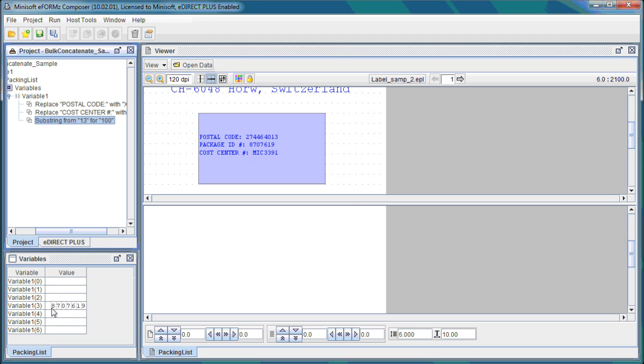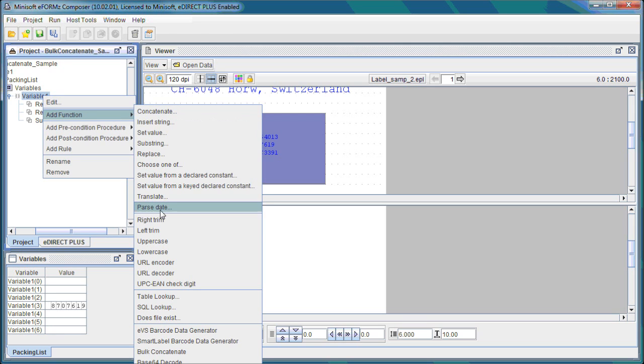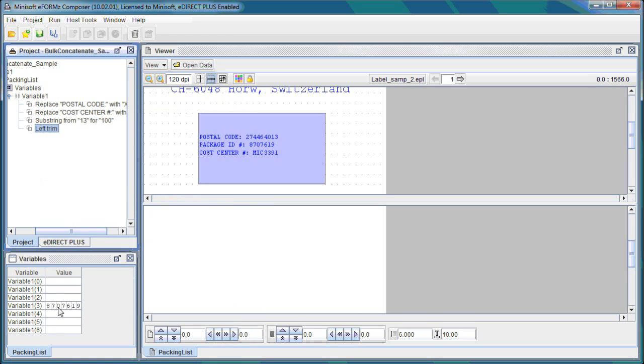To get rid of this left space, you could just edit this substring and enter 14, or you can make use of another useful function in eFORMz, and that is left trim. If I right click the variable and select add function and left trim, there we go. We look down at the variables, it's all trimmed, neat and ready to go. So we have grabbed the information that we wanted out, but of course we haven't done any bulk concatenation yet.